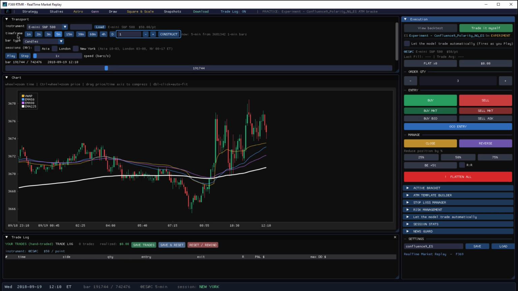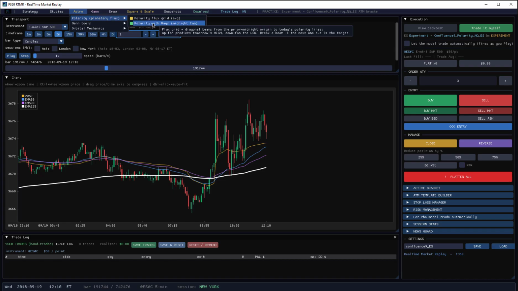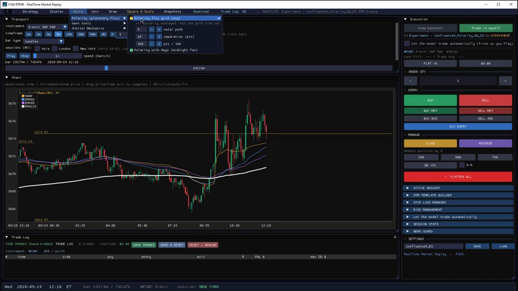Let's see how the studies are here. Astro, let's go to Astro. So in Astro, we have polarity. If I want to trade polarity, I just have to select polarity. When you see the system, sometimes it gives you settings you can control. So if I go to polarity, here I have a control: what is my natal number? And this metal is different; every instrument has its own natal number. Separation in points: how far I want polarity lines to be separated from each other, and points per degree, right? So that is how the system is set up for this Astro.